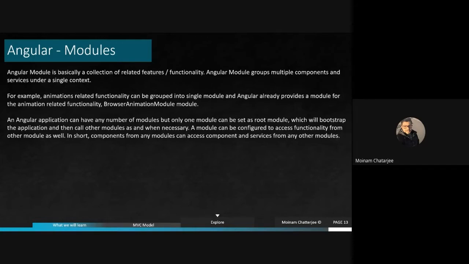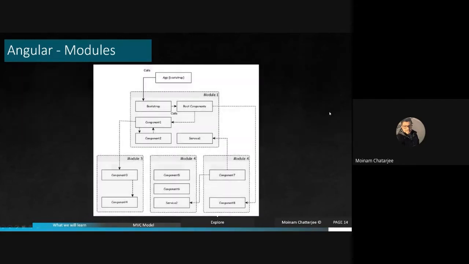You can consider the root module as the floor planning of your house. The floor planning is the main structure on which the entire house is built, and it has the capacity to reach throughout the house. That is your root module. A module can be configured to access functionality from other modules as well. So components from any module can access those. We will get onto this.